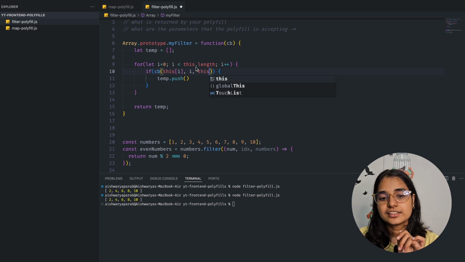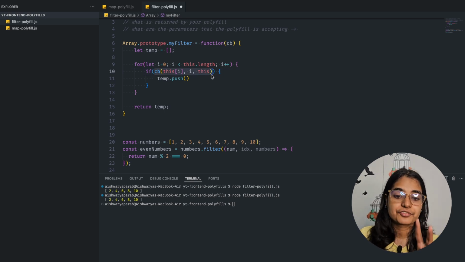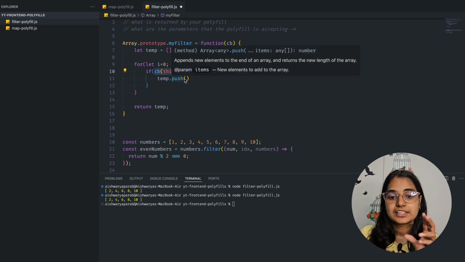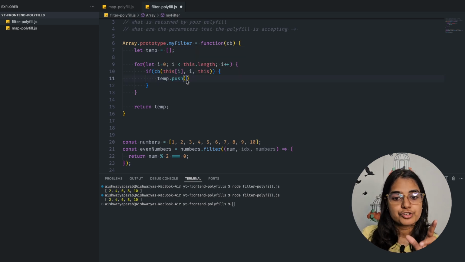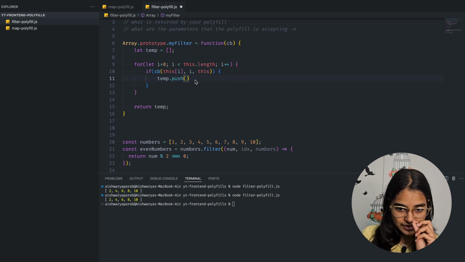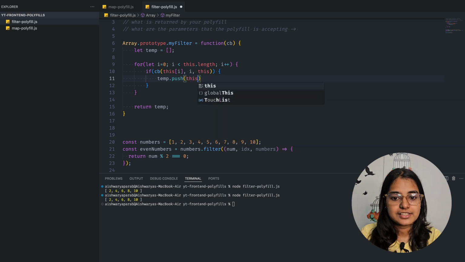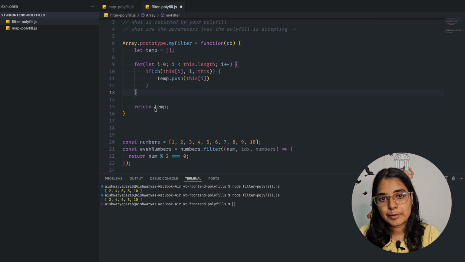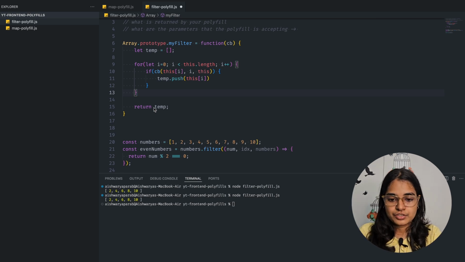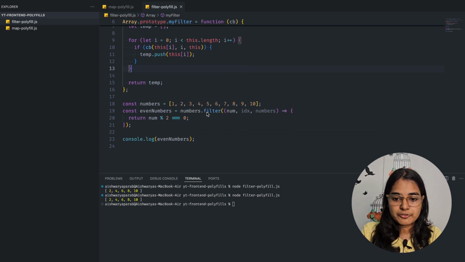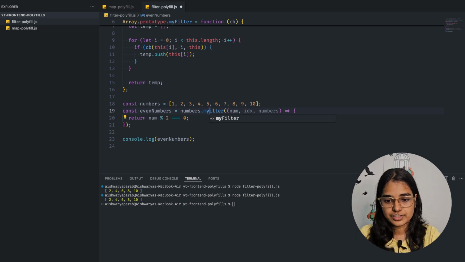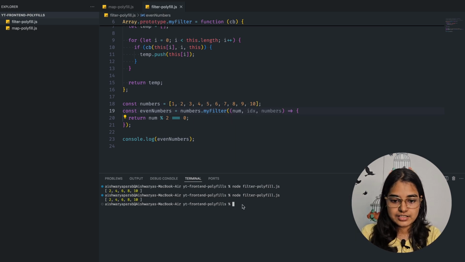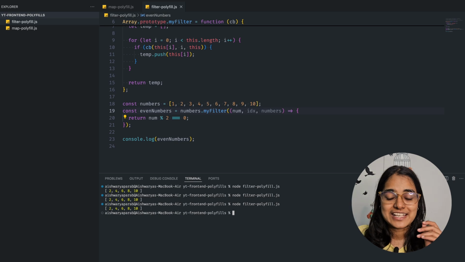This callback function, after we call it, will either return true or false. If it is true, only then we need to push that particular element inside temp. So what do we need to push? We need to push that element. We can get that element again using this of I. Otherwise we are not pushing anything, and finally we are returning the temp array. So I will just save this, and instead of my filter, I will use my filter. Let's run this, and we are getting the same result, which is expected.